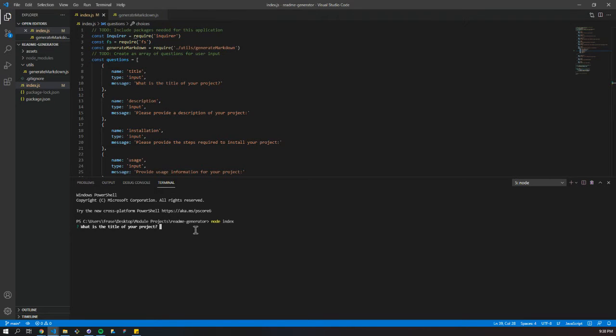So the first question here is asking for the title of our project. We're just going to call this a README generator. Next, it's asking us to provide a description of what our project is. So I'm just going to enter the description here.